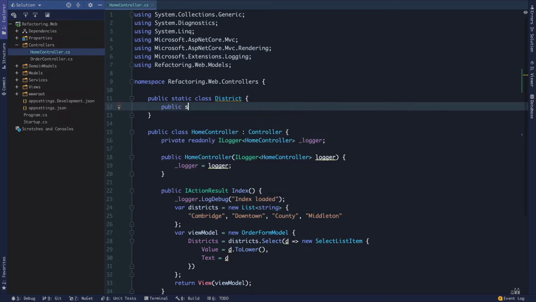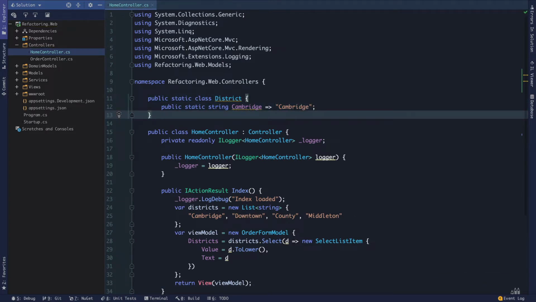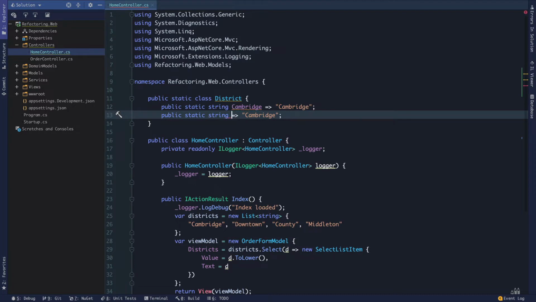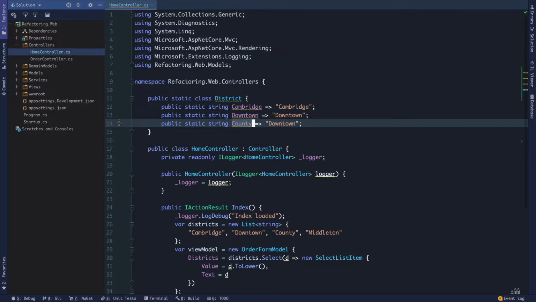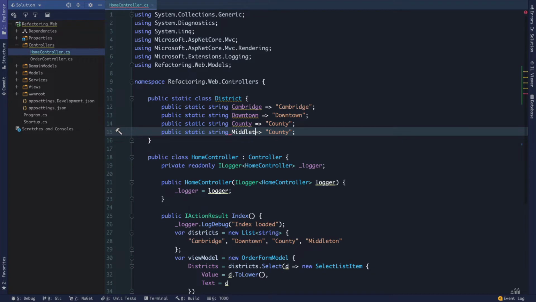So we can say public static string Cambridge, and it's just going to be a simple expression that returns the value Cambridge, the string. And then we'll do the same thing here for Downtown and County and then Middleton.